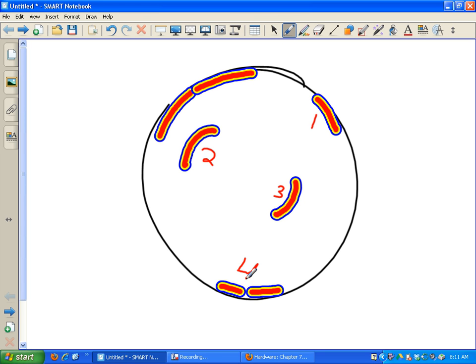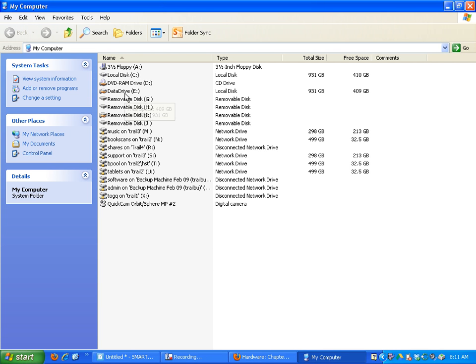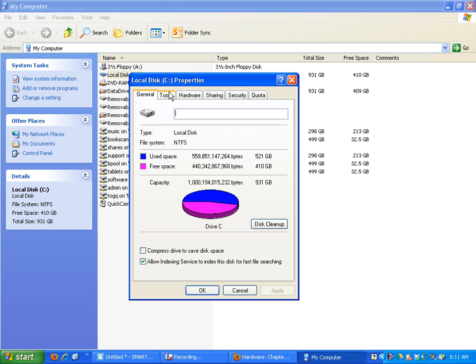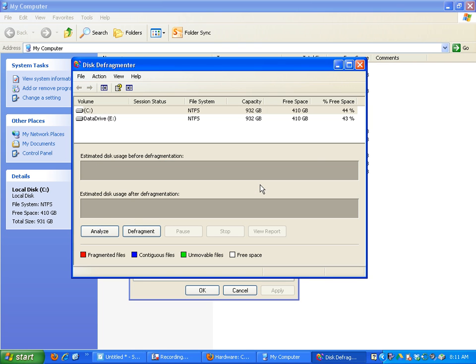So a defragmented hard drive is always recommended. Okay, Windows has a tool to defragment. The tool stinks in Windows. The Windows 7 tool is better. Okay, I can always go to My Computer, right-click on my drive and go to Properties, go to Tools, and go to Defragment Now. Okay, that is the Windows one.